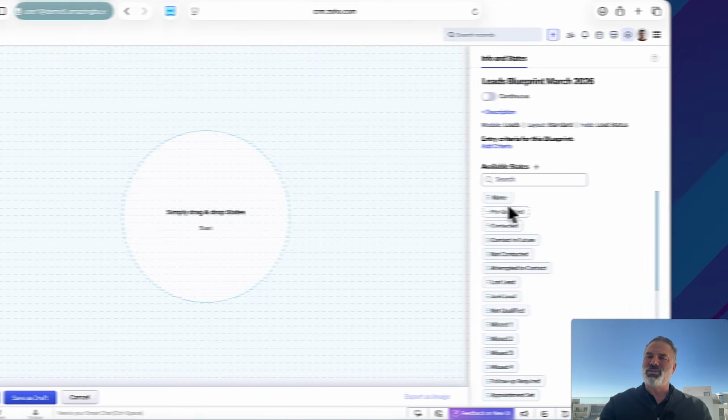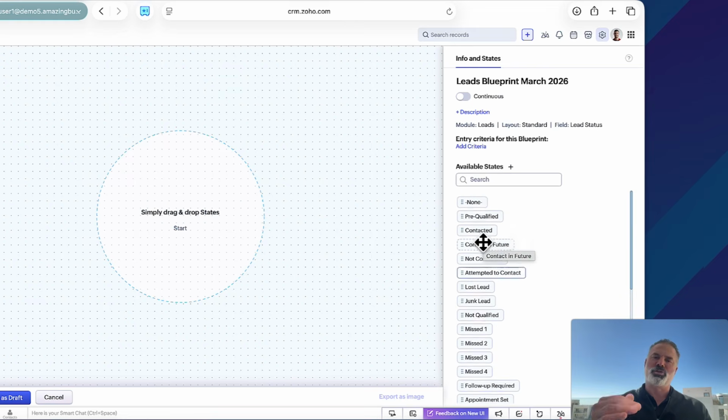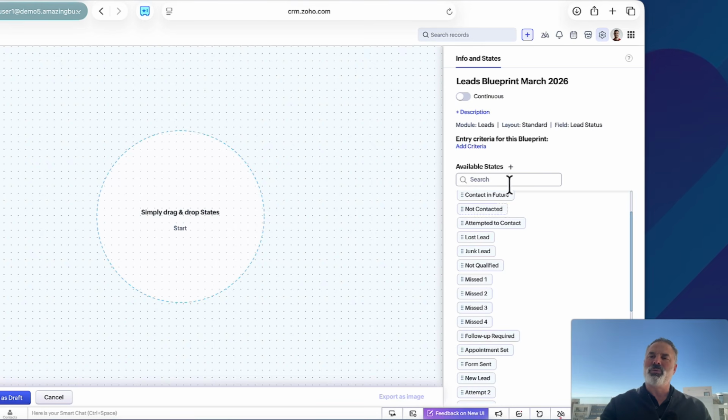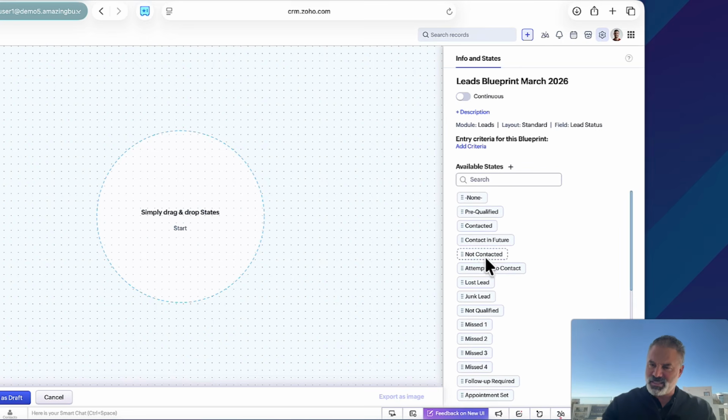On the right side, you will see the different lead statuses because we selected the field to be lead status, and those will be all the different states, which means all the different values. If you want to work with them, you will just need to drag them into the canvas. If you want to add new ones, for example, if I would like to have missed 5, then I will click here on the plus button and I will be able to create a new one. And that will be an additional lead status. In my case, I will stay as is.